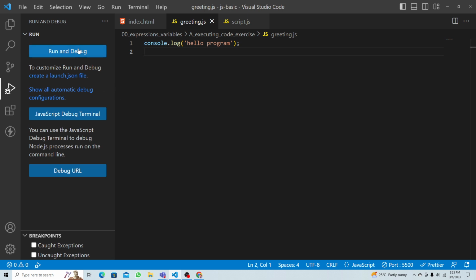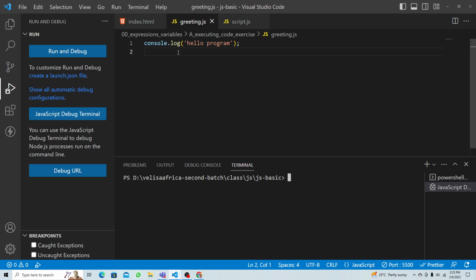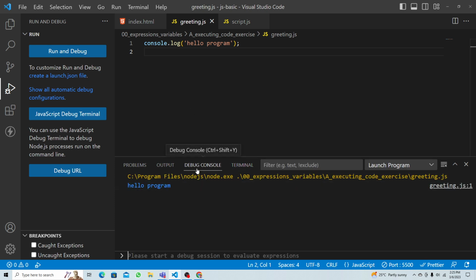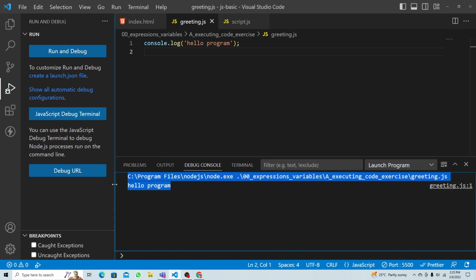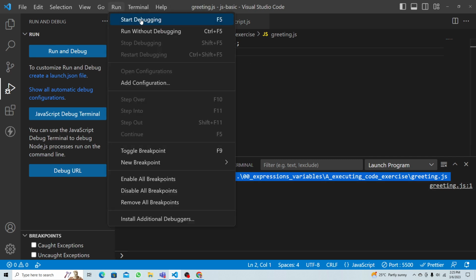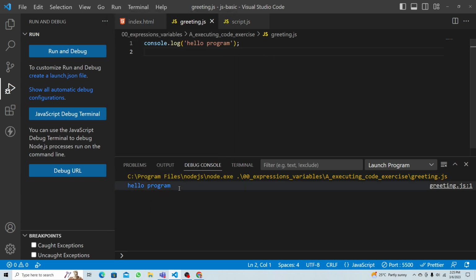Something went wrong. I don't see the output, so there is an error. Sometimes if this happens, you just have to close it. Oh, here. Let's go back. If you don't see the output in the terminal, just go to the debug console and you're going to see the answer there. So just use this: click Run and Start Debugging so that it will be easy for you to see the answer. So that is the greeting.